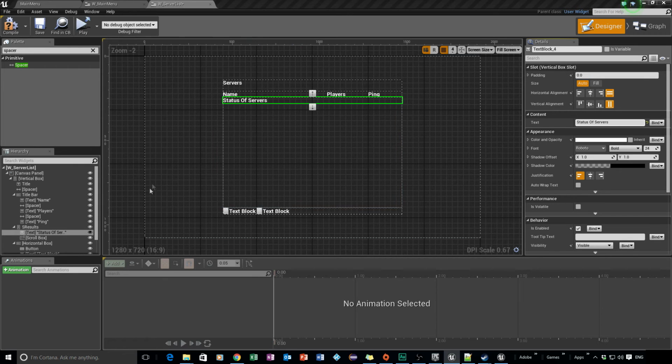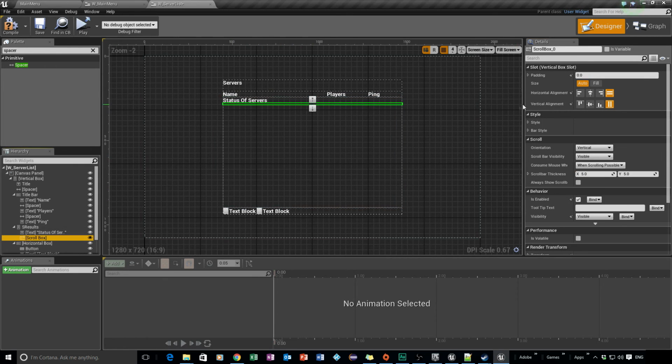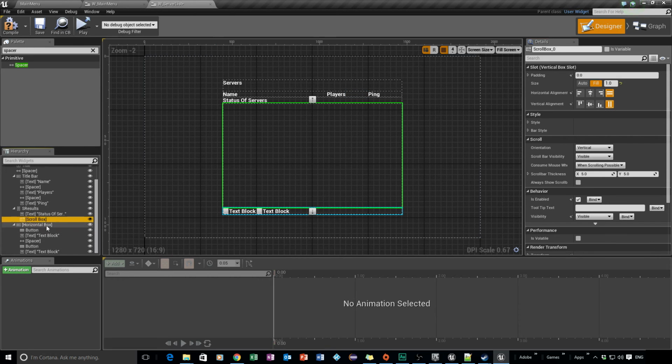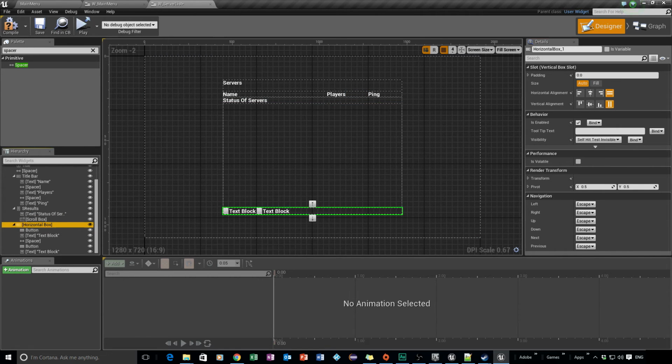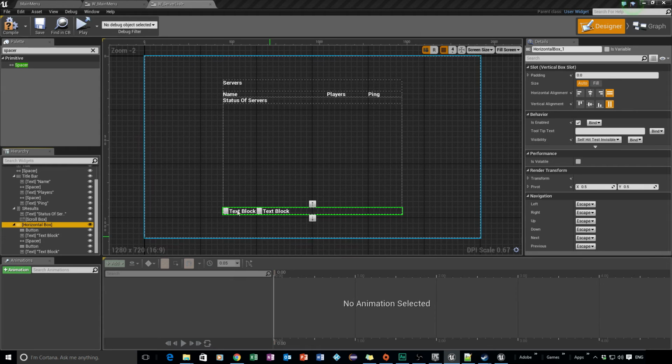Okay, and then the next one is our scroll box. Now the scroll box we want to fill, because obviously we want the scroll box to have everything in there. Just make sure that it's again horizontally and vertically aligned to fill. Okay, so make sure that's all there. And then what we need after that is we're just going to fix this horizontal box down at the bottom. This is just going to hold the buttons that we need down here.